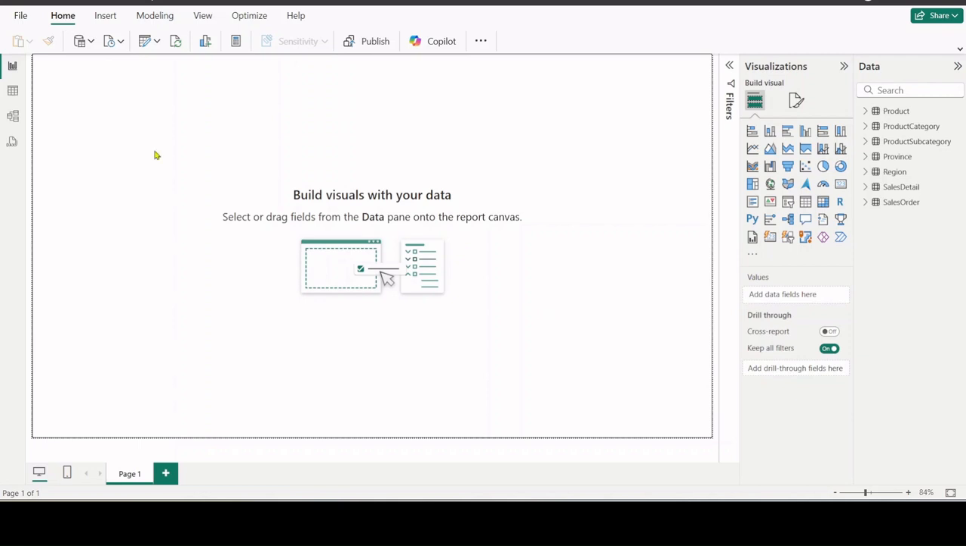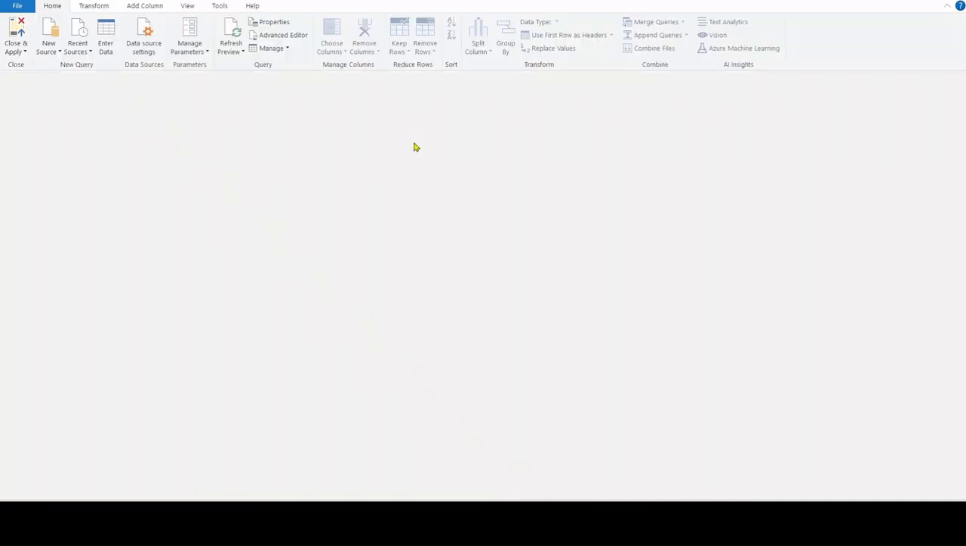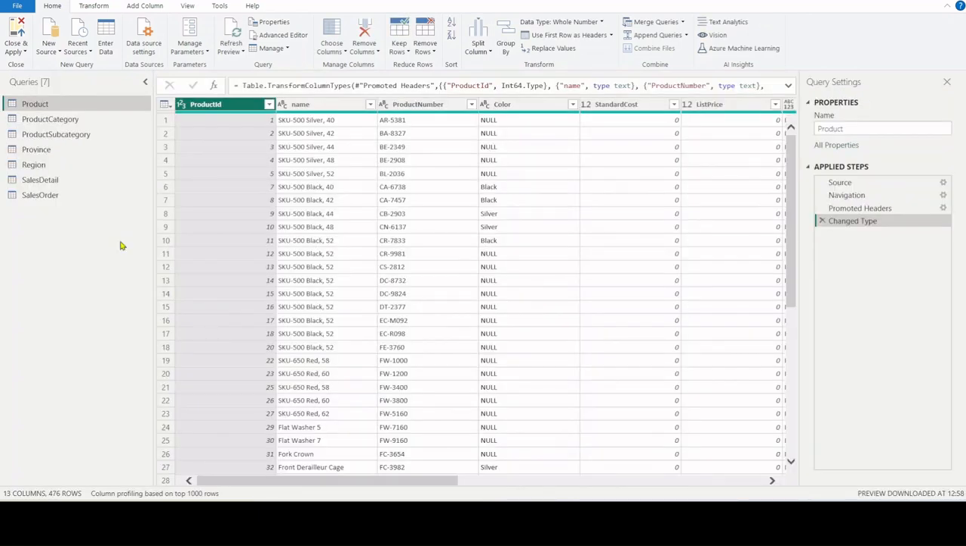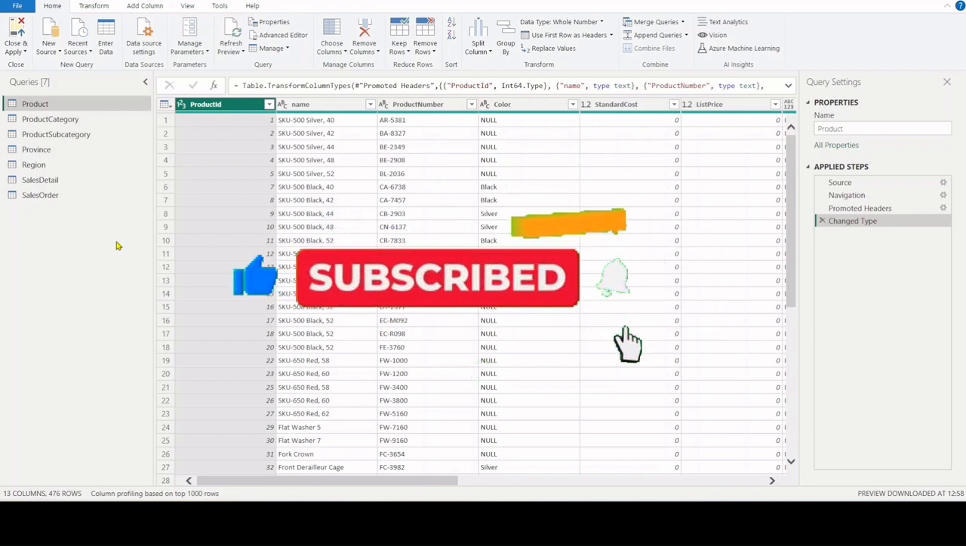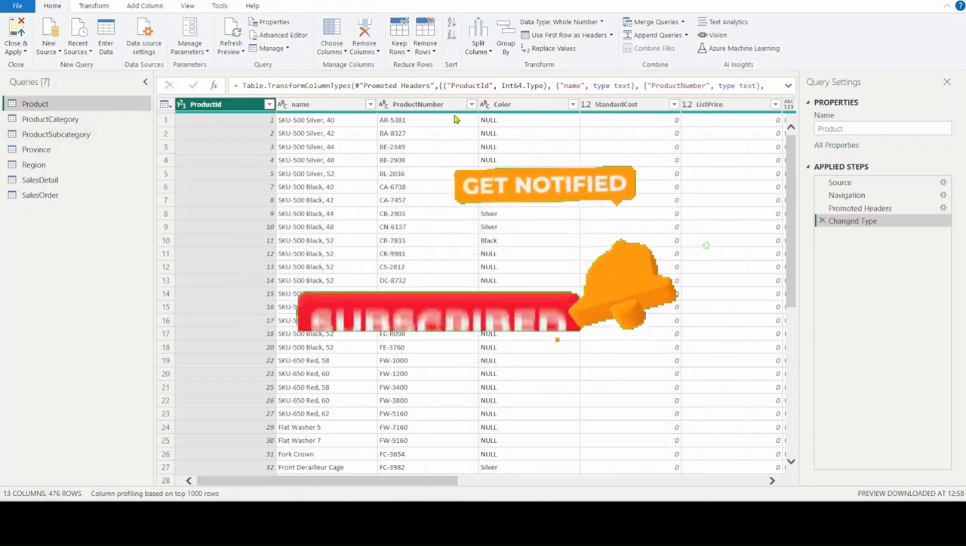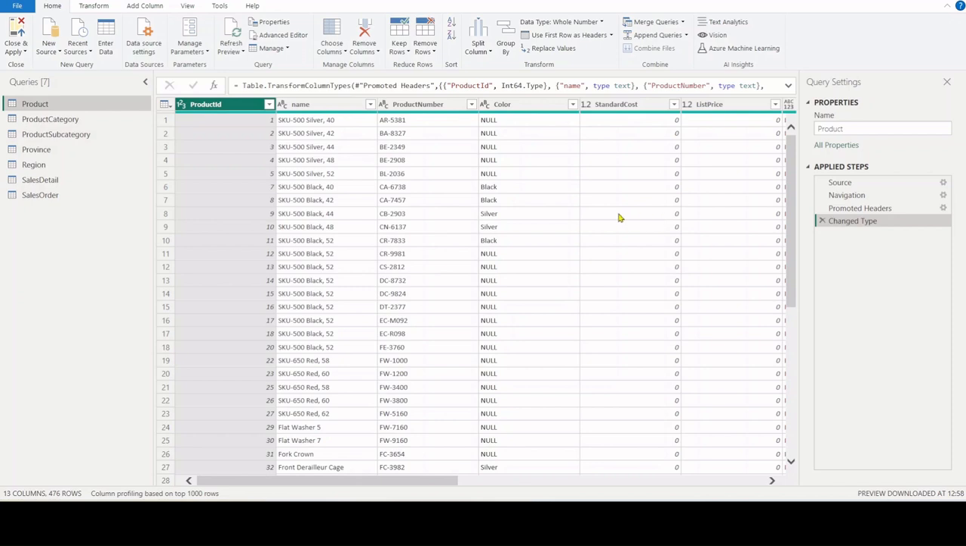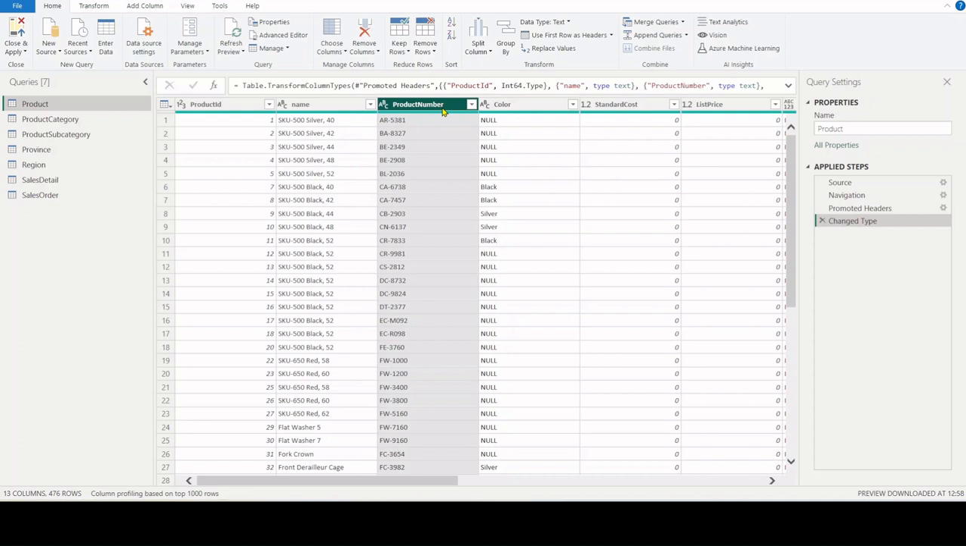In order to use the transform data, go to Home, then click on Transform data. It will take us to the Power Query editor. At the left side, we can see the list of all the tables available in Power BI. From this list, we can select the table we want to make some changes to. For example, this is the product table, and these are the columns of the product table. If I want to make some change in any of the columns of this product table, then first I will have to select the column. And after that, we can make some changes accordingly.